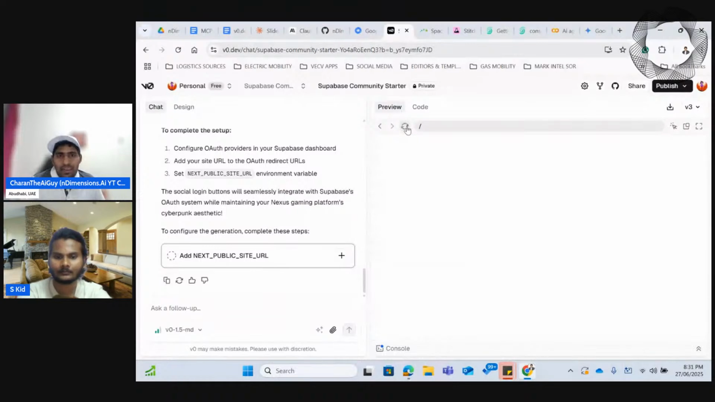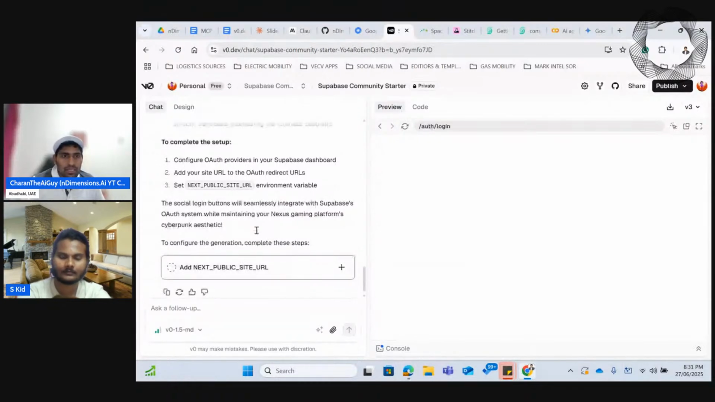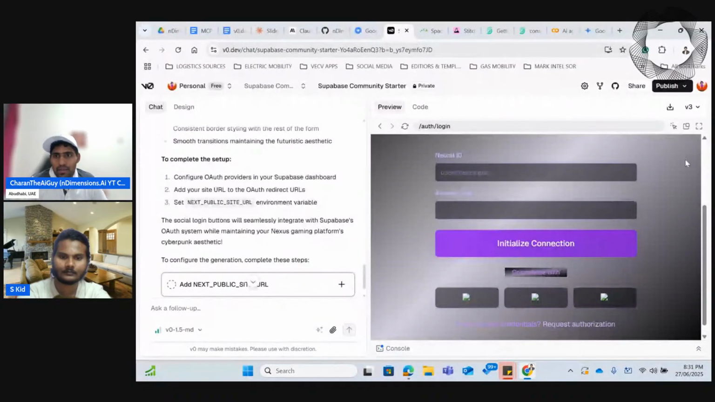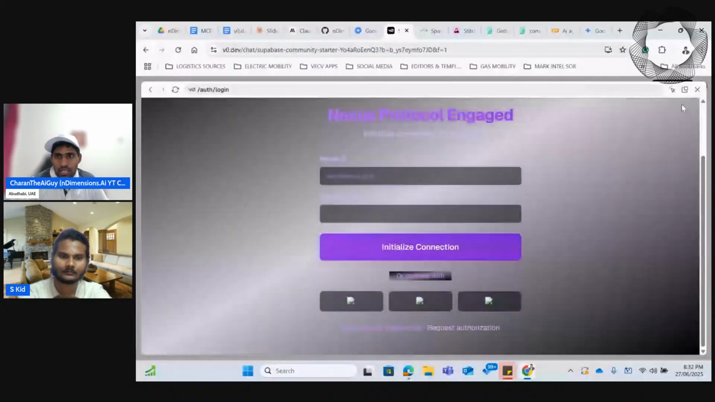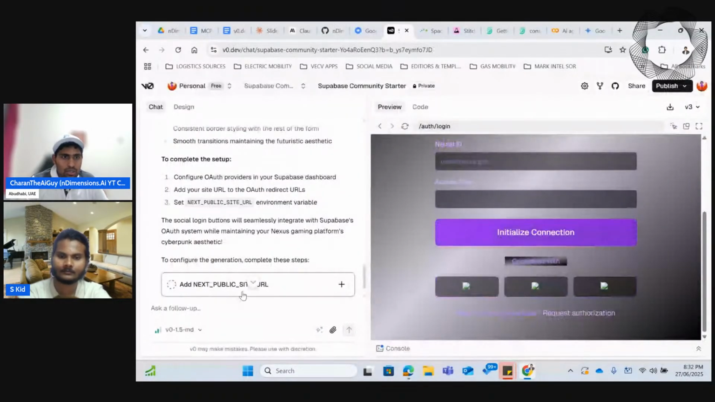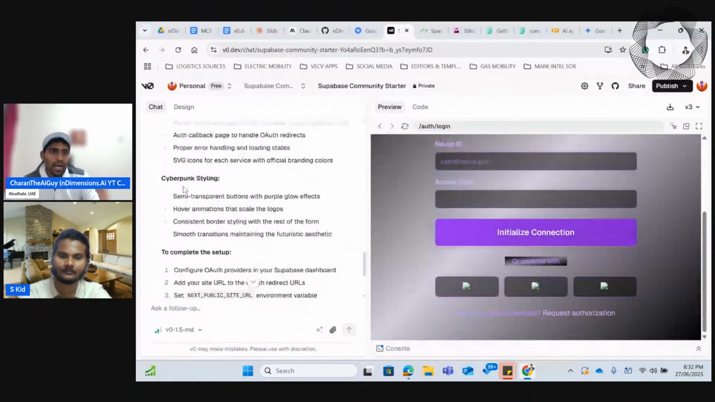I think it has to be integrated with this. So this has been added, but it's unable to fetch that information. But the rest, it was able to understand our requirements. The only thing is we need to do those integrations, and that's what it's mentioning here. If you see here, it's asking to complete the setup by configuring auth providers in the Supabase dashboard.